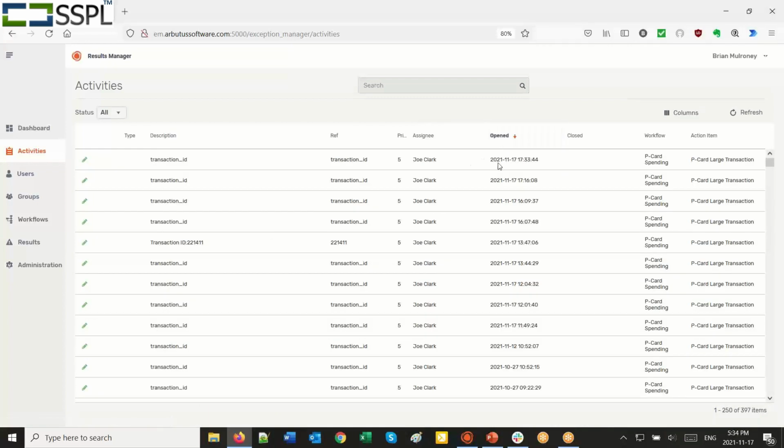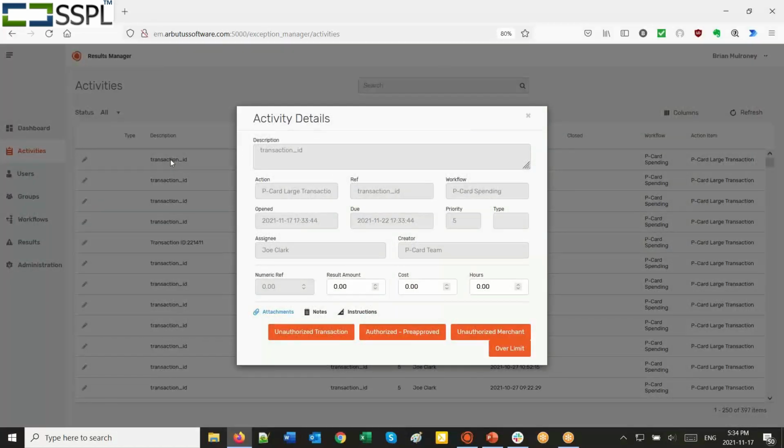And here you can see the result that was just fed in. I can click on this result. This one is assigned to a Joe Clark. Let's assume I'm Joe Clark, and I click on this activity. Here you can see in this dialog box all the different parameters that we set up.